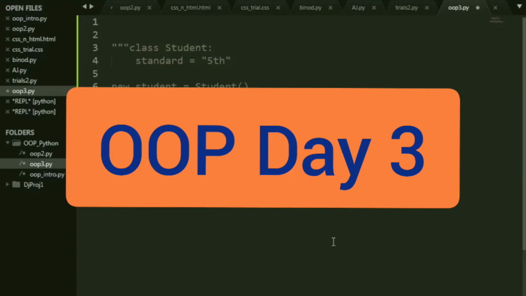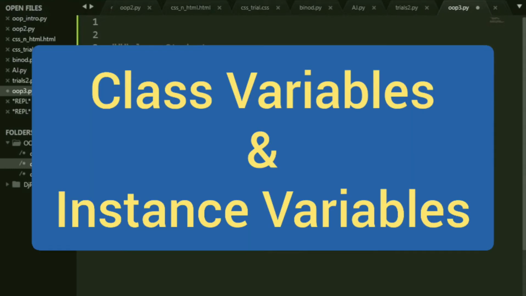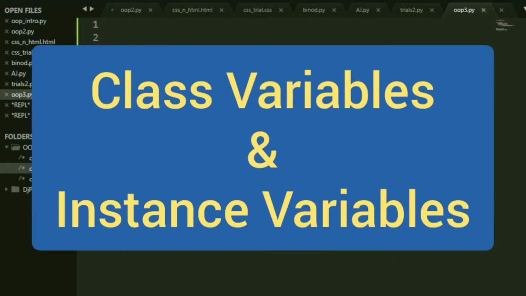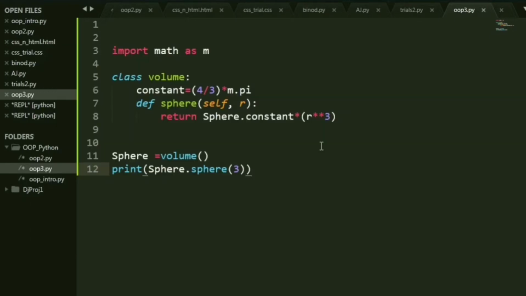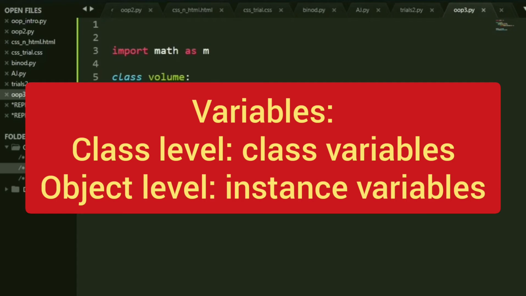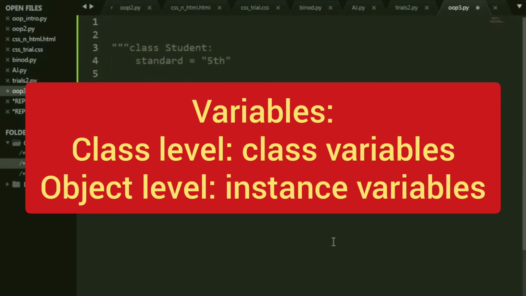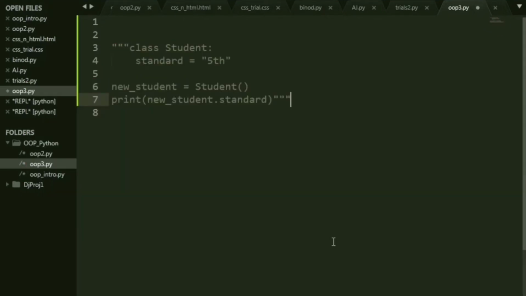So I thought of making a quick video to understand a basic, simple concept on class variables and instance variables. Now a simple definition of what class variables and instance variables are: it's pretty simple. Variables at the class level are known as class variables and variables at the object level are known as instance variables. Now, we have had a lot of experience till date with instance variables, but class variables will be a little new to you.